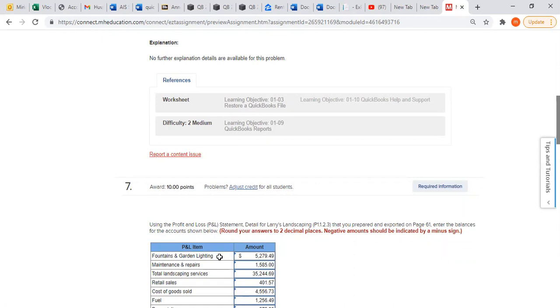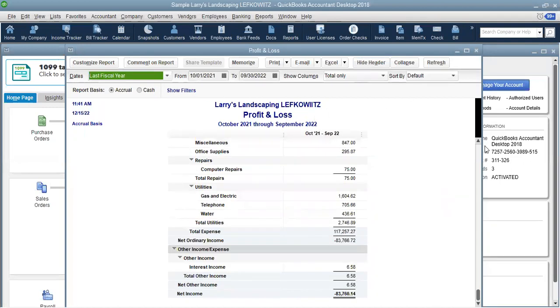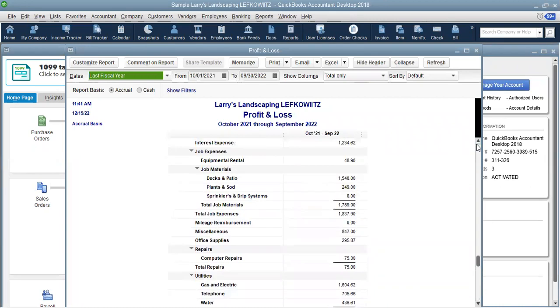Okay, an example, fountain and garden lighting. Okay, I can switch back to QuickBooks and see if I'm right. So here's my balance sheet, and I'm working right now in profit and loss. So here's my profit and loss. They're looking for fountain.